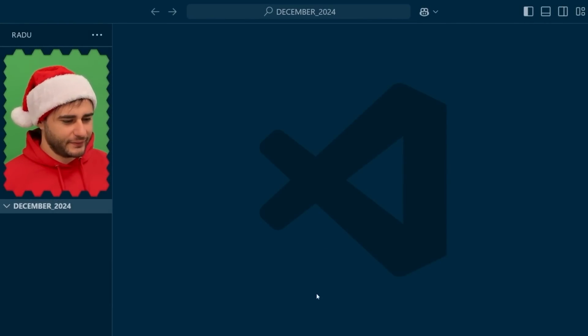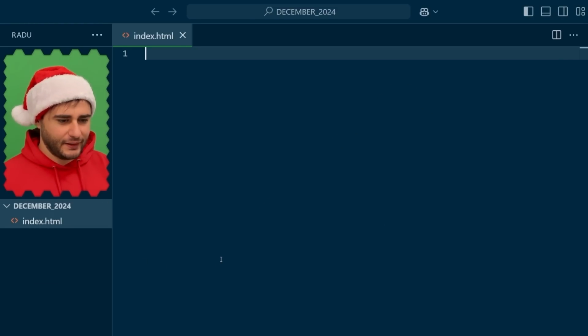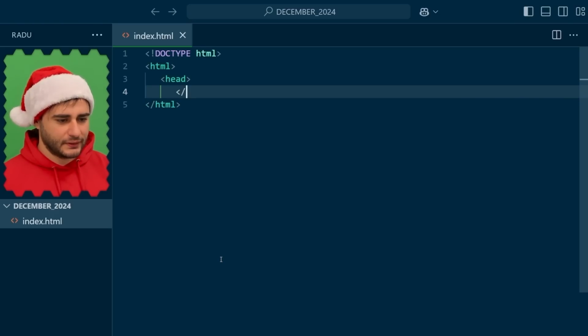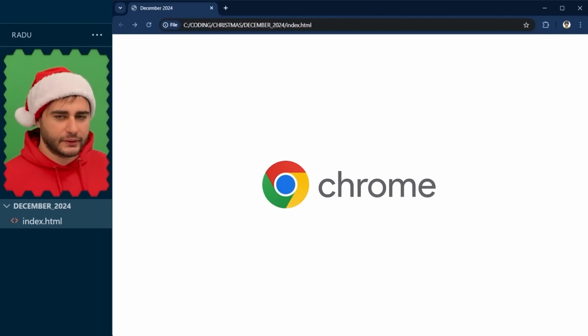I'm gonna be coding in Visual Studio Code, and in an empty folder, let's create our first file, index.html. Now we begin with basic HTML syntax, first the doc type, then the HTML opening and closing tags, and then the head. Let's close the head and give the page a title. December 2024, like so.